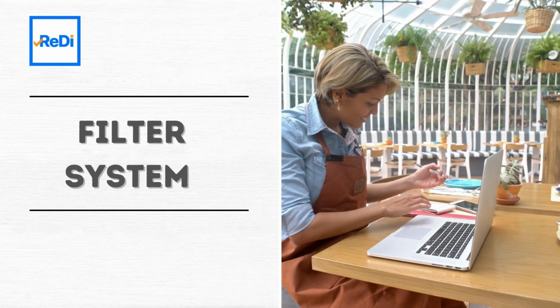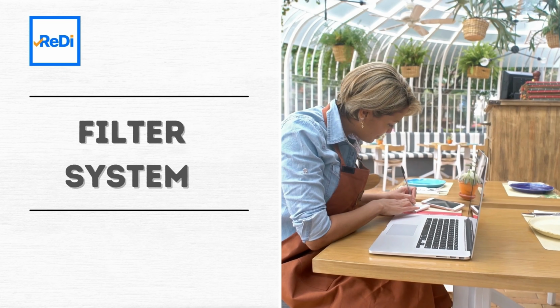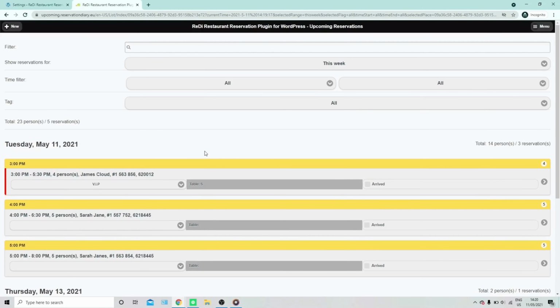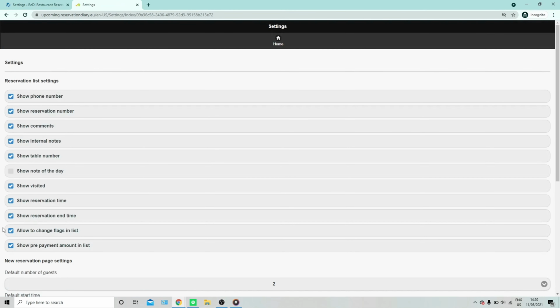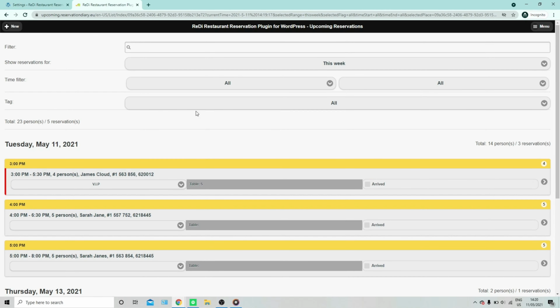Hello, in this video we would like to show you the filter system in the plugin. The filter works on data that is shown on the main screen. In turn, you can define what you want to see on this page using the settings. We have a separate video on this topic on our channel, take a look if you haven't seen it yet.